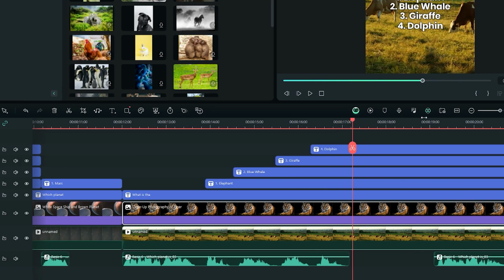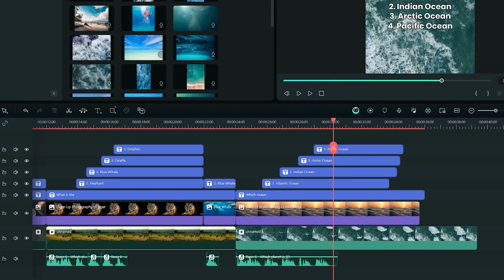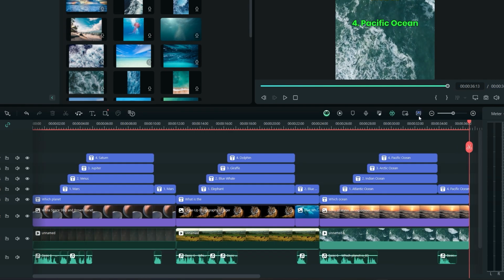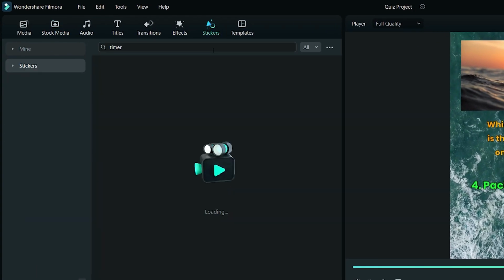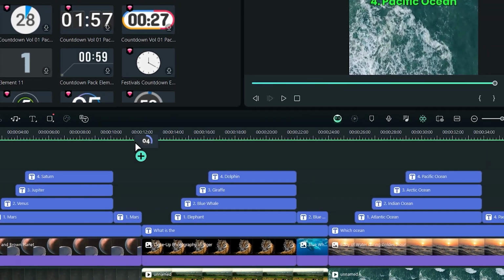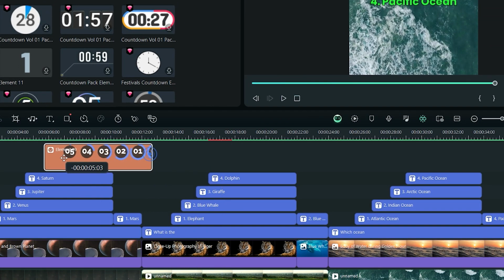Repeat the same steps again and add all other quizzes and join them together on the timeline and match with the audio voiceover. Once all of this is done, it's time to add one more element. Go to Stickers tab at the top, and search for Timer in the search bar. Drag and drop any timer effect onto the project timeline.